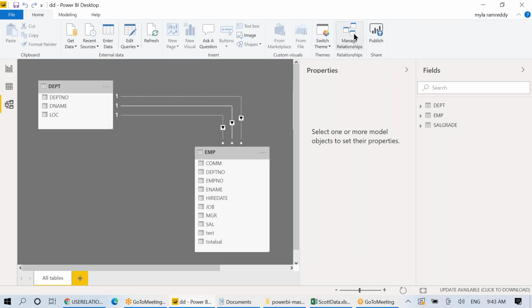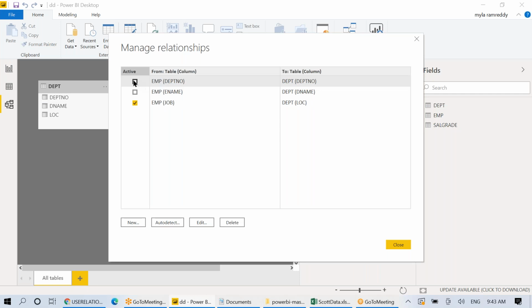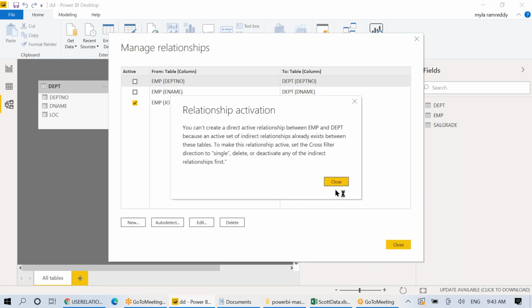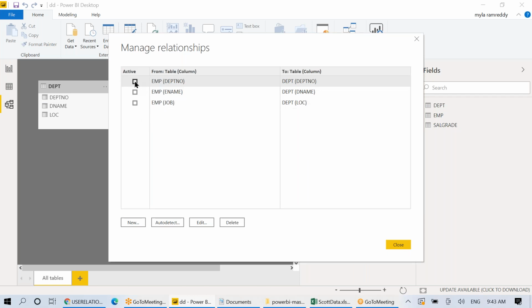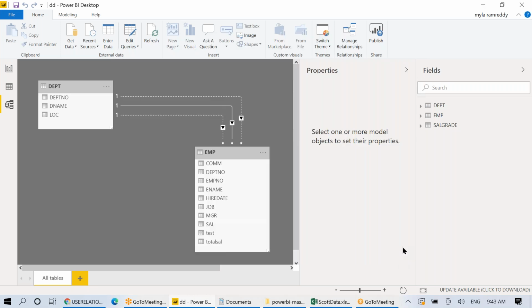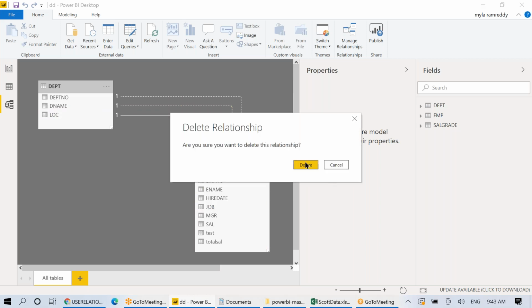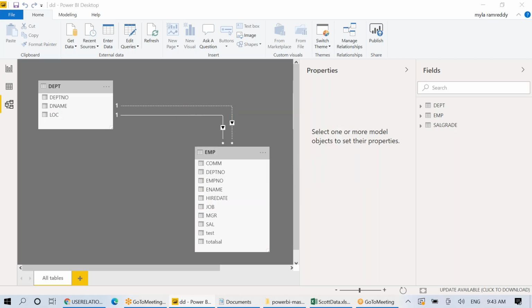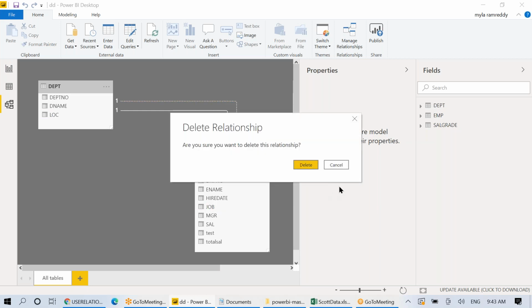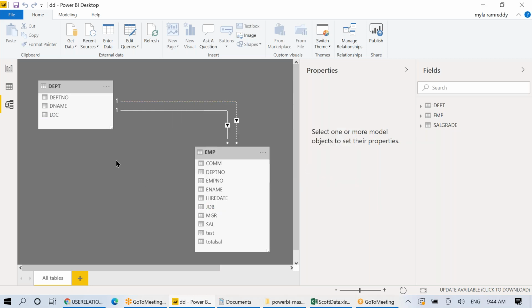Okay, now I am trying to make these relationships. Whatever we have on DEPT number, I am trying to make that active. Let me remove this and make this active. And we are trying to delete the other two. I don't want this one, and this one also we don't want. We are deleting them.